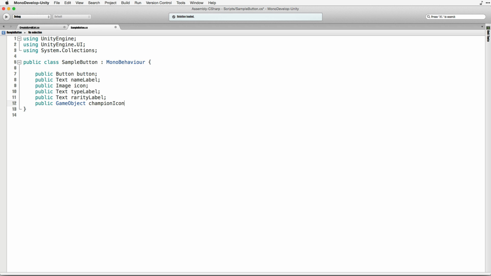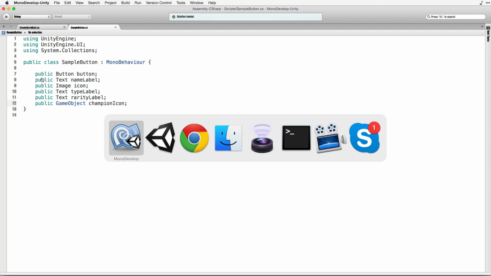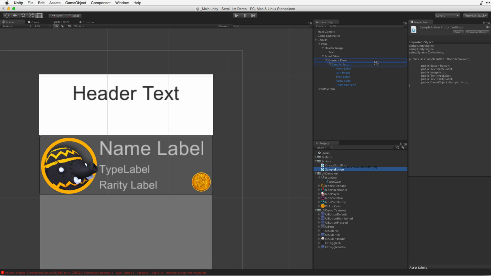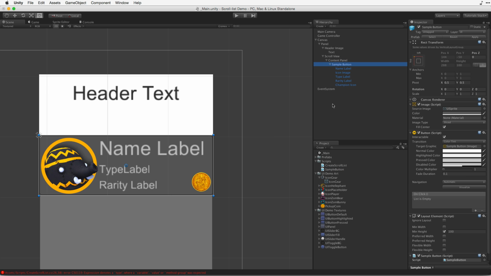Champion icon. So now we have this little sample button class that we can attach to our game object. Let me just save this because it's going to always get frustrated with me. Hopefully we've done nothing wrong. We can attach our sample button script to our sample button, and we can use this as part of our prefab. Let me close down some of these.